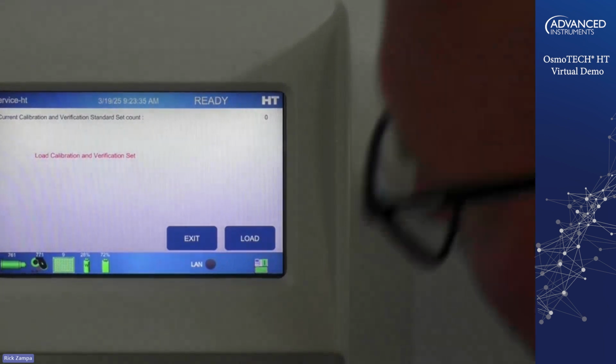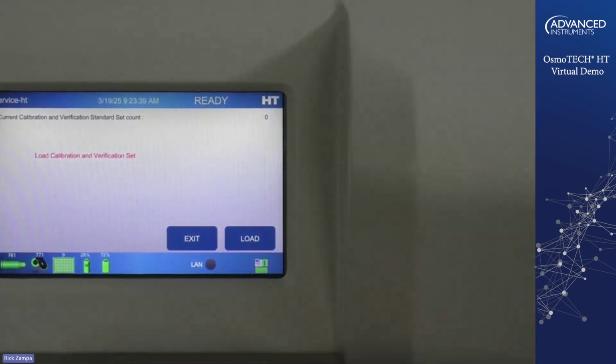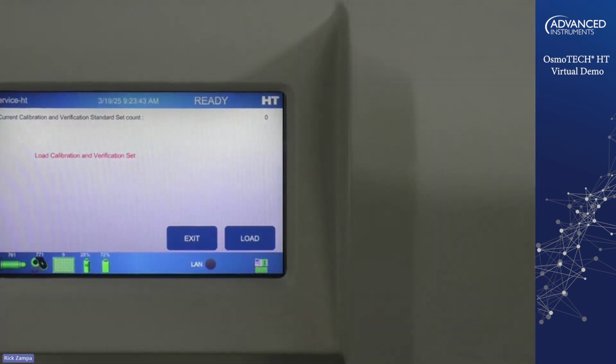What we would do in this particular case is, again, we would take our calibration cassette, we would load it in there, we'd hit the load button, we'd start the calibration process, it would run through, it would run those calibrators, it would adjust the calibration curve once it was complete, and then it would update the instrument.